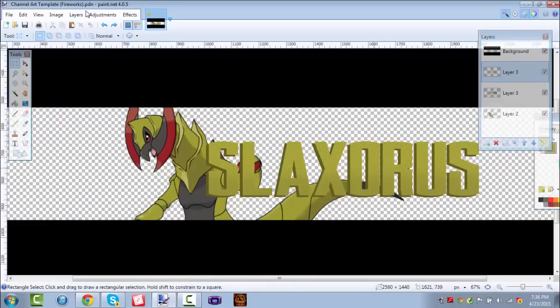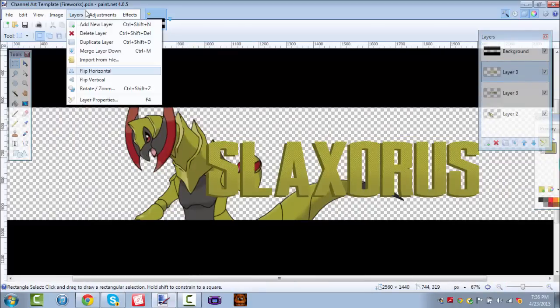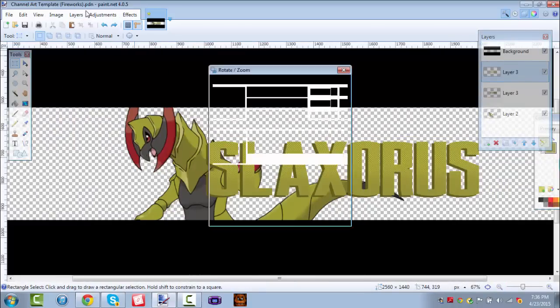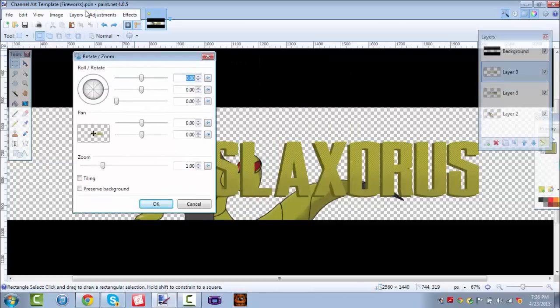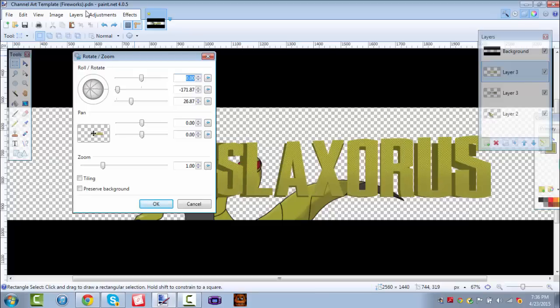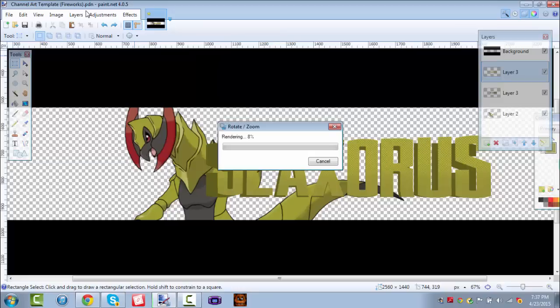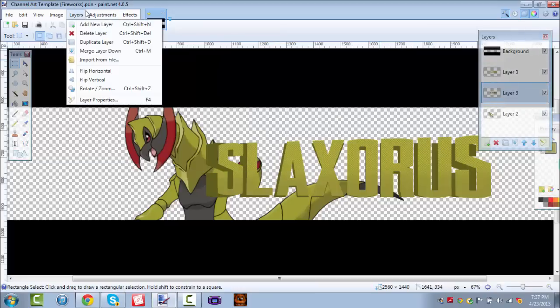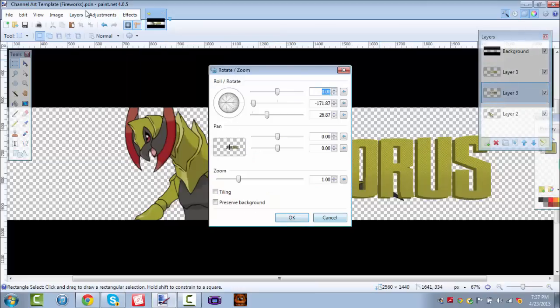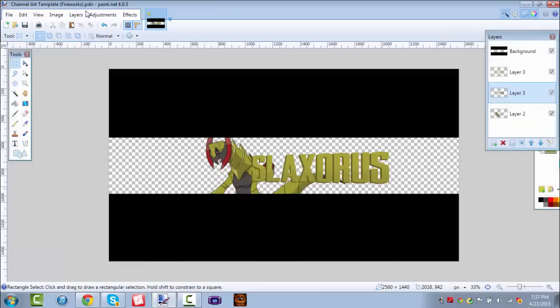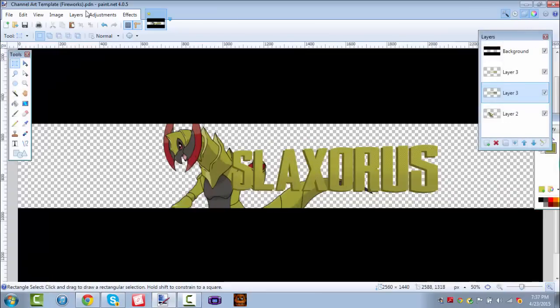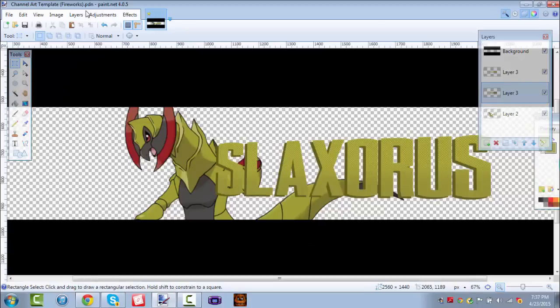So now that you have the text, you can mess around. You go to layers, rotate and zoom, and this will allow you to make it like this. The text isn't all straight, you can make it like that. And then you do the same for the layer on the bottom. You rotate it so it looks better. You see how it goes from in to out? That looks pretty good. So I'm just gonna leave it like that.